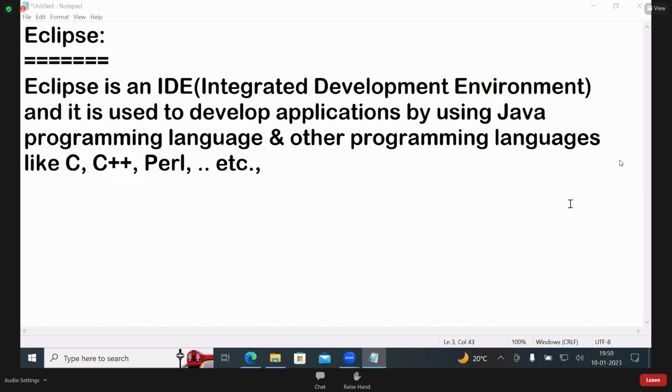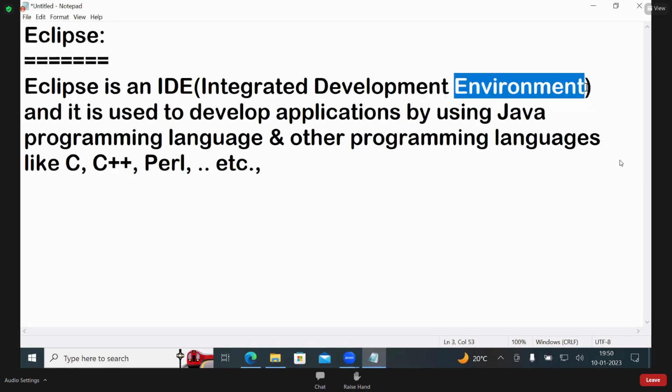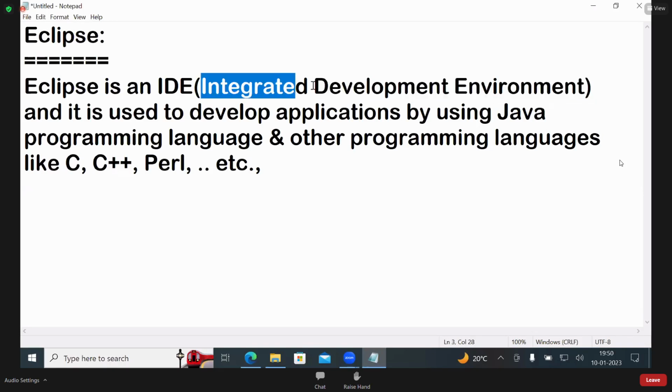After that, for running internet applications, a browser, a server and a database are required. These are all in one place. That is Eclipse. For developing applications, whatever environments are required, those are all integrated. That is the reason it is called an integrated development environment. Okay. Eclipse is an IDE. For development purpose, the environments required are all grouped together, integrated. That is the reason it is called an IDE.